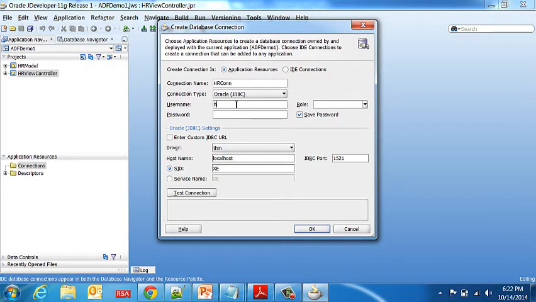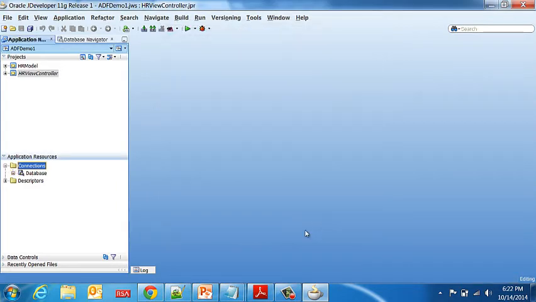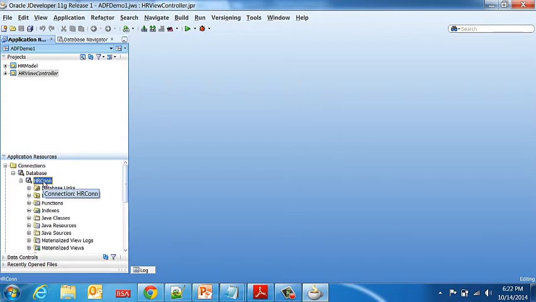Use the name HR, and this will be your password, and this is a localhost. Yes, it is, and I'm going to leave the default port, and I'm going to connect and test the connection. So it is working, it is a success. Click OK. So it made a connection to the HR database.